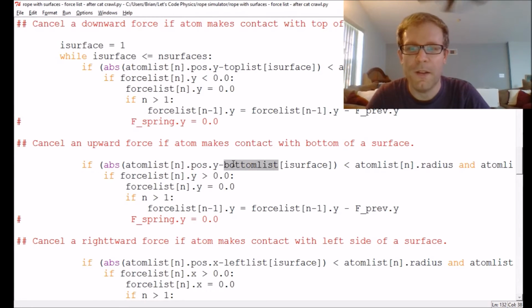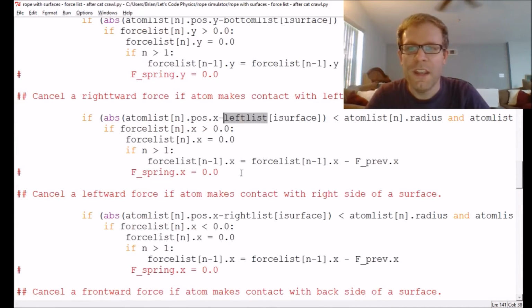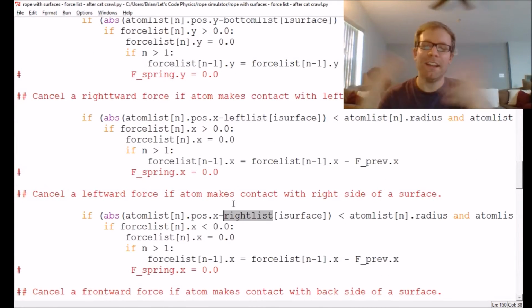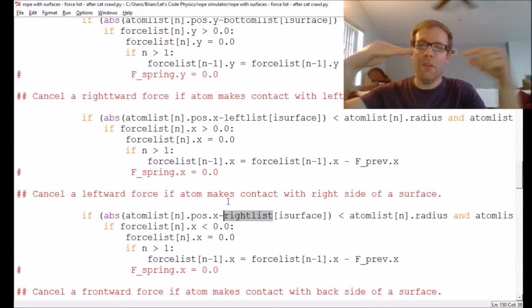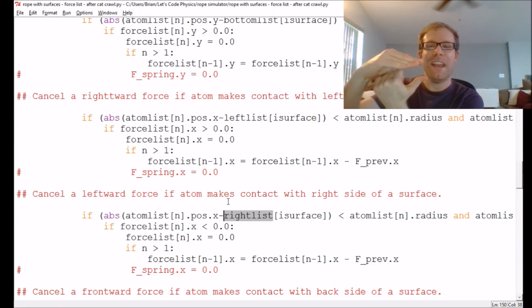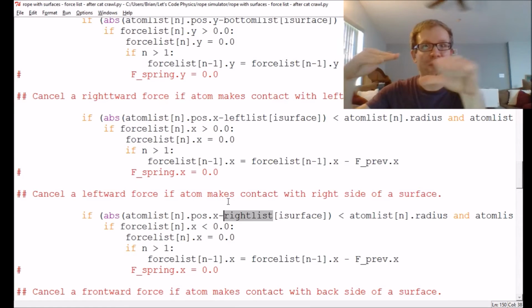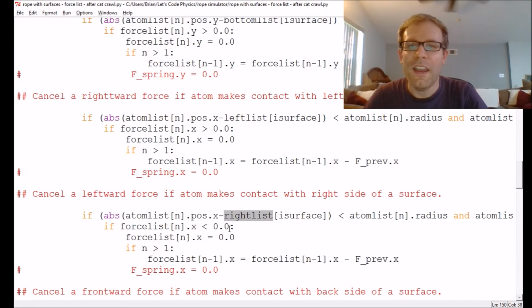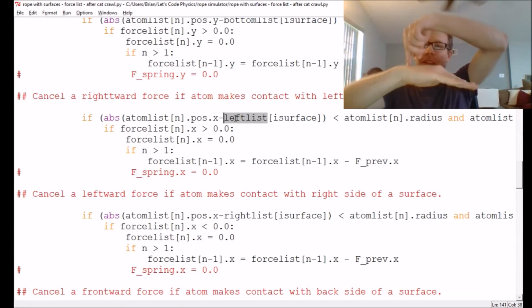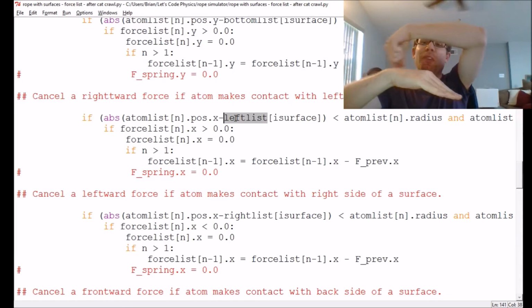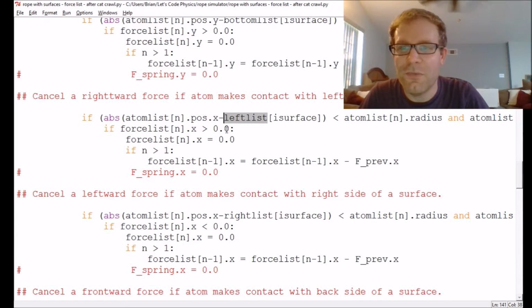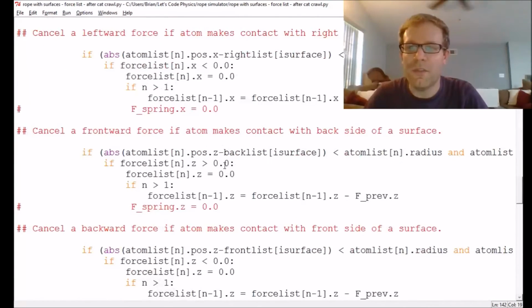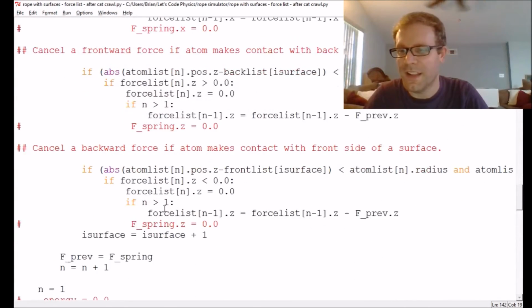So here I'm checking for the bottom. Here I'm checking for the left. Here I'm checking for the right. And then I cancel the appropriate force. So if it's on the right side, then there can't be a leftward force. It can't go any farther to the left, so I have to cancel any leftward force. If it's on the left side, then it can't go any farther right, and I need to cancel any rightward force. There we go. And then same thing for the front side and for the back side there.